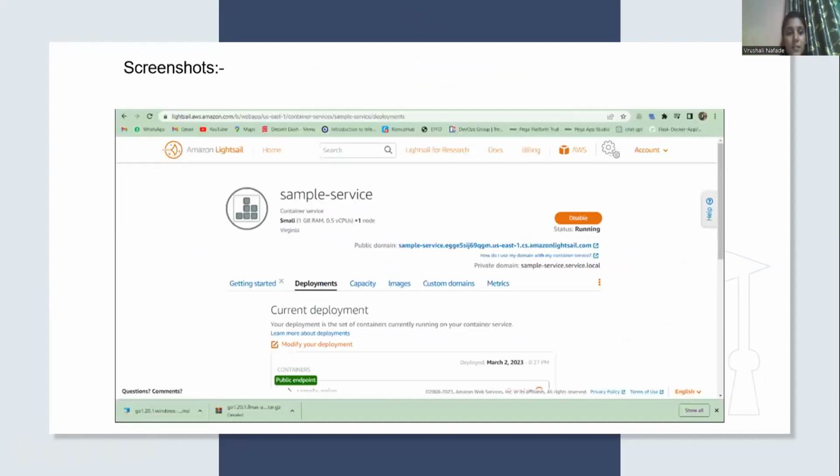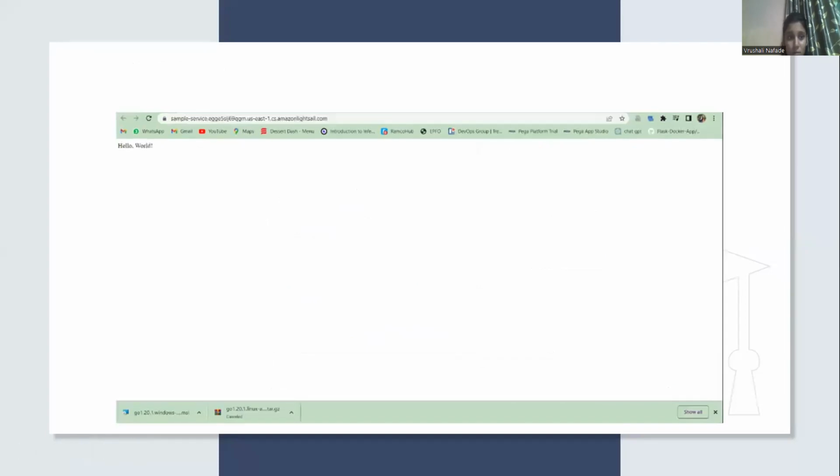These are some of the screenshots of my implementation. This is the server which is created, and this is in running stage. And this is the final output. It shows hello world.